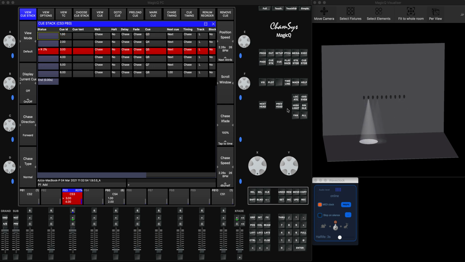So what is the MIDI bit clock? Basically it's a way of setting the speed of your chase or an effect that's running in your playback, the beats per minute, using external sources, say an app that reads the beats per minute of the song and sends it into the MagicQ. And then it controls the speed of the chase and effect.